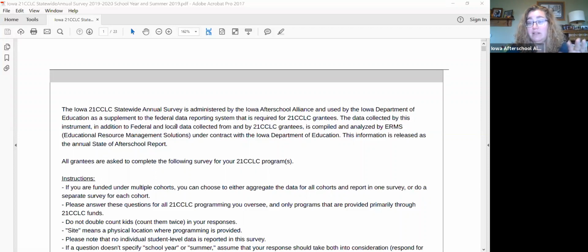The director, whoever is indicated as a director for your 21st Century Grant, will receive this link, but then from there, your director may choose to tap another staff member to do the actual completion. We've had it done a couple of different ways. So hopefully that's helpful. Vic or anybody else, is there anything that you would add to that comment? Does anybody have a certain way that your site completes the annual survey?